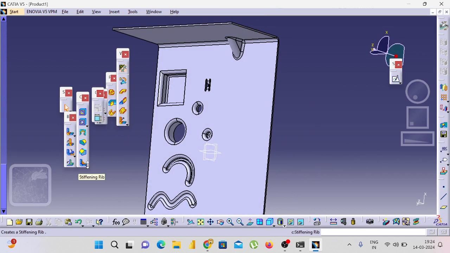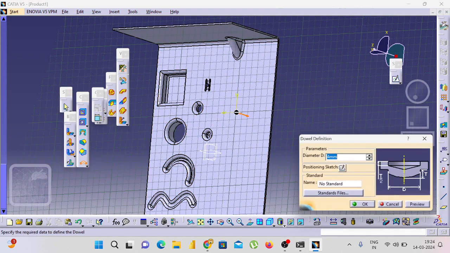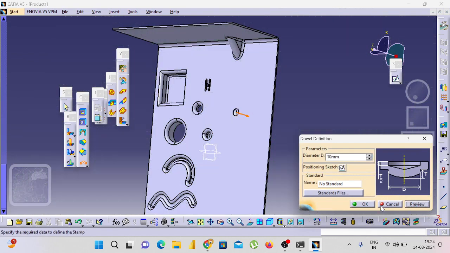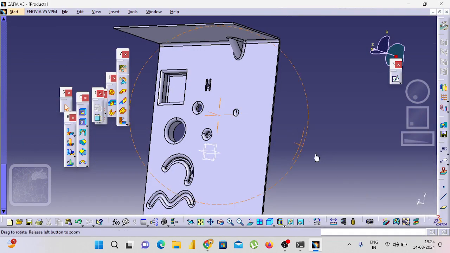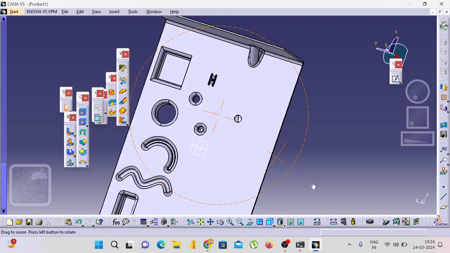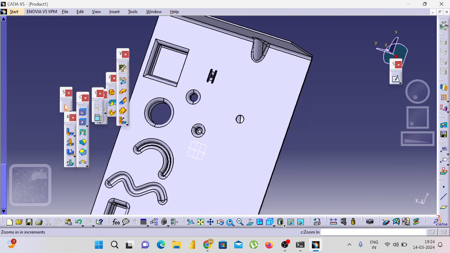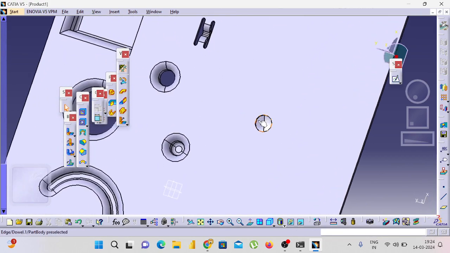Dowel, right. For dowel also, just click on the object. If you want, we can increase the diameter. Right, go to the preview. It will be like a screw. Only one mm has been increased. The diameter will be increasing. One slot will occur. It will be in an oval shape. We can keep the X on that one. For that purpose, we use the dowel.